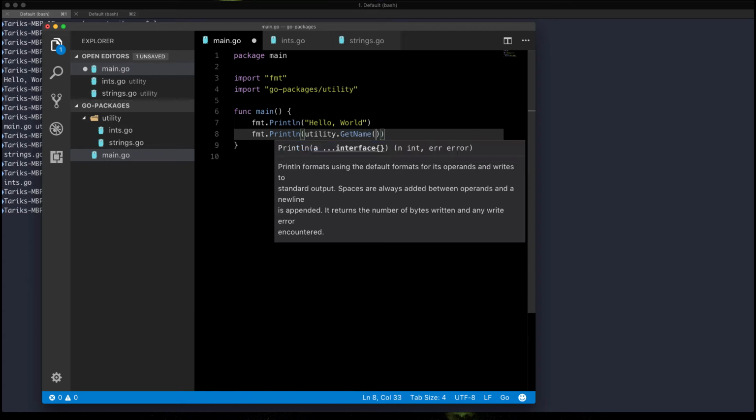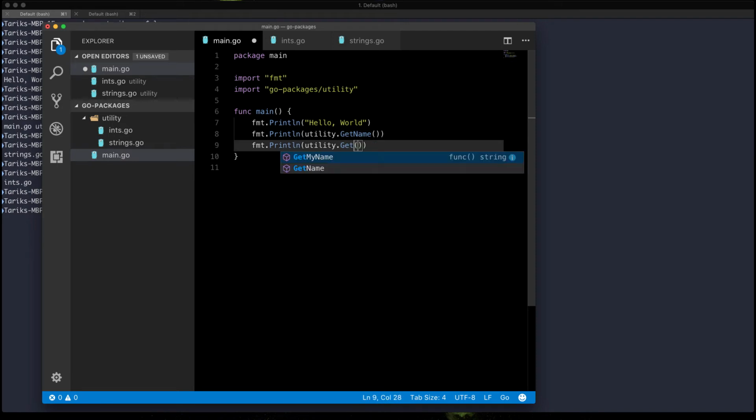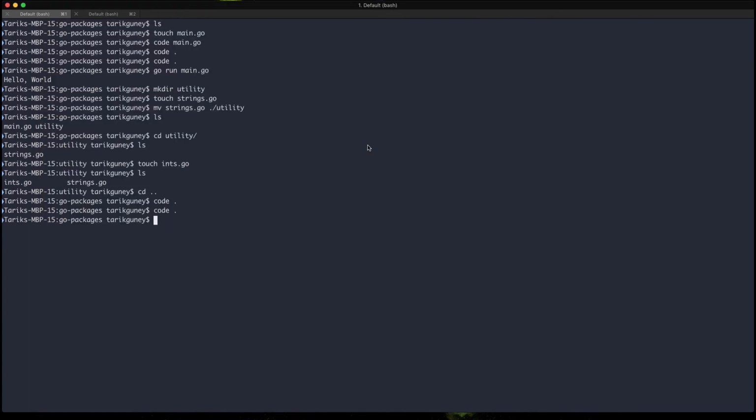So let's say this, and I'm just going to copy the entire thing. So I'm just going to paste it here. Oops, what happened? Okay, so let's say get my name, and then let's run this guy and see how that looks. Yeah, so many commands here. So we have this hello world, utility, and Taraguni.